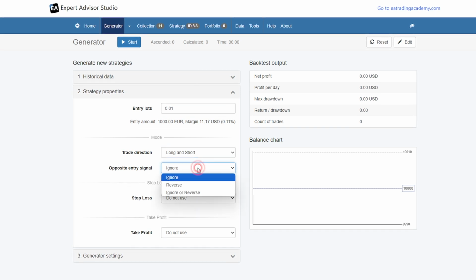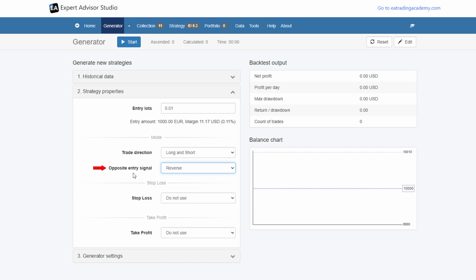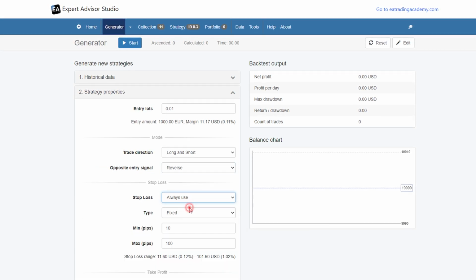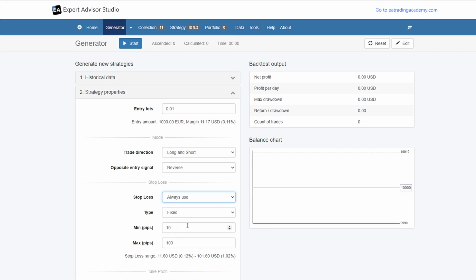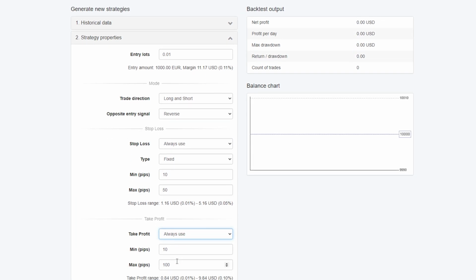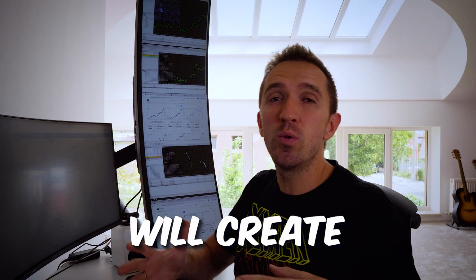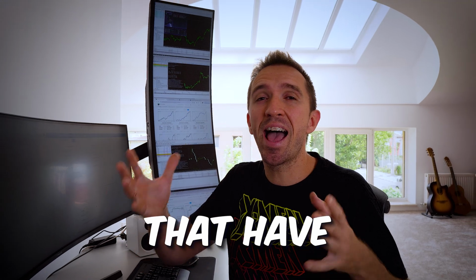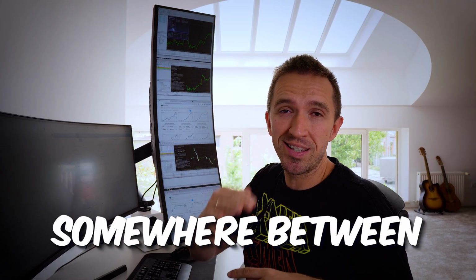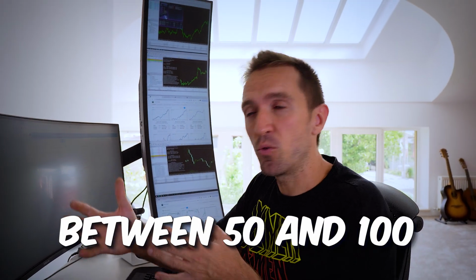Then I'll just enable the reverse option, so whenever there is an opposite entry signal, the trade will close and reverse. I will definitely use a stop loss, and I will stick to a range between 10 and 50, and for the take profit I will select 50 to 100. This means that the generator will create strategies that have a good risk reward ratio, where the stop loss will be somewhere between 10 and 50, and the take profit will be between 50 and 100.